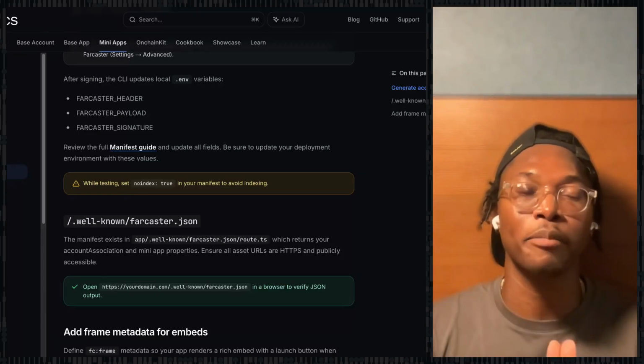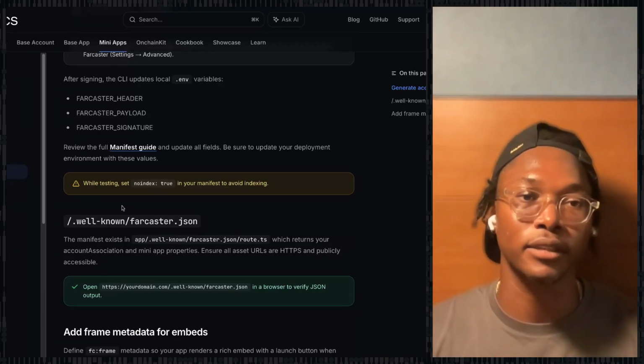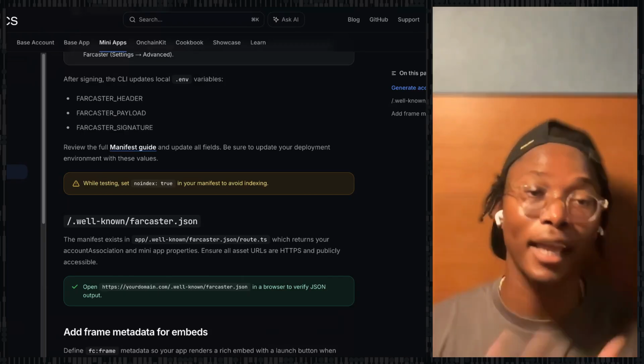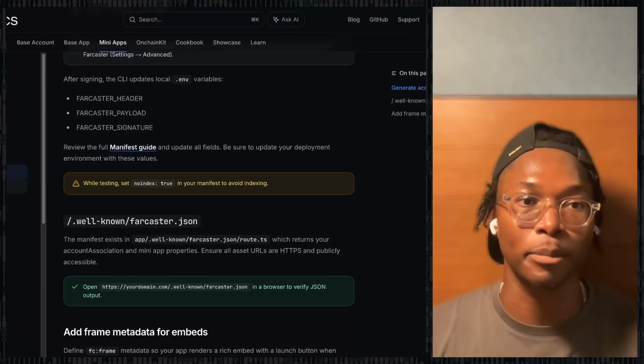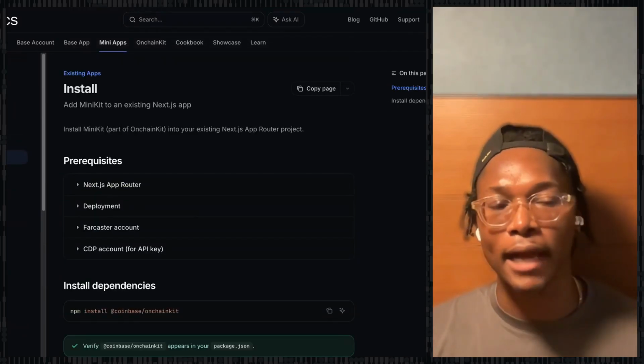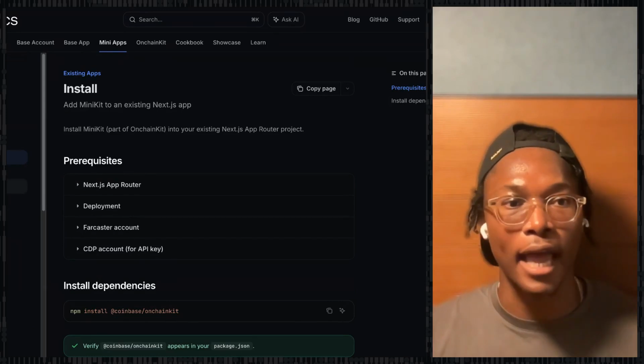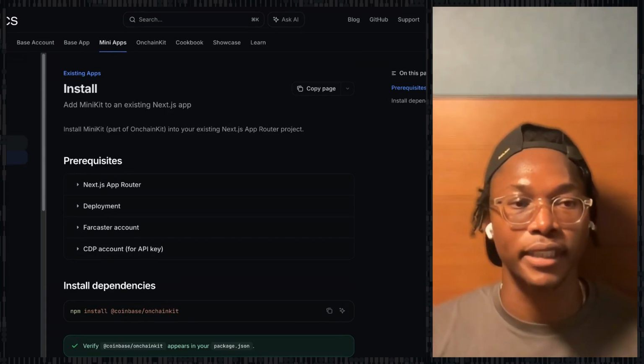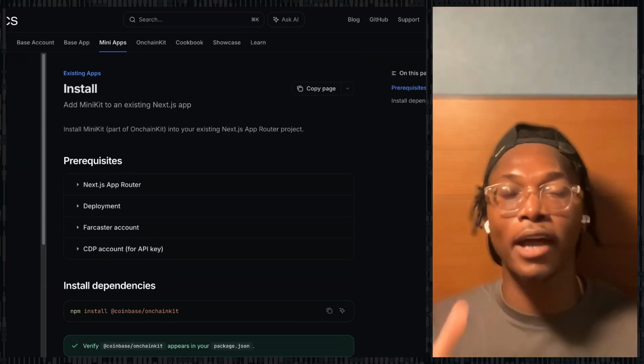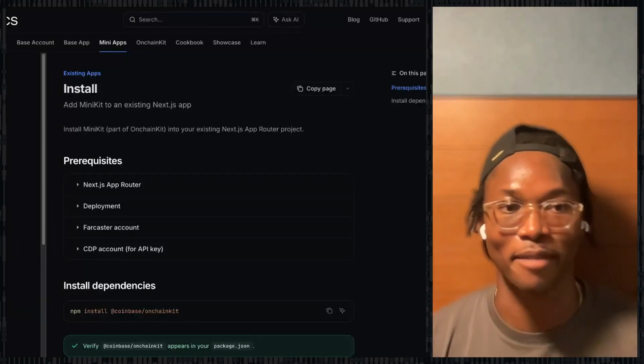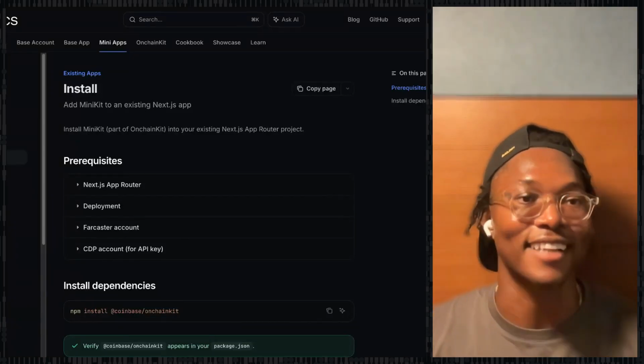This is what's going to allow people to search in the search bar on Forecaster and TBA when they're looking at the App Store. And then we have a path for existing apps, adding MiniKit to your existing app. Any web application can be a mini app. Okay, I just want to stress that.